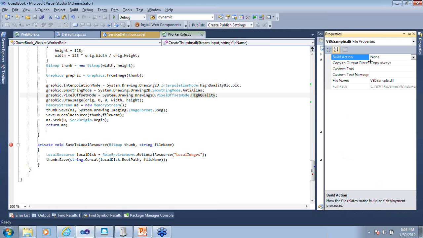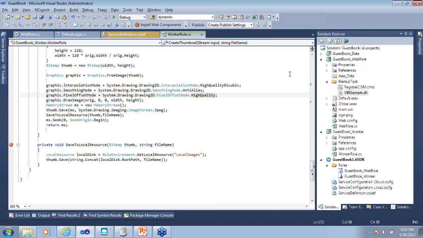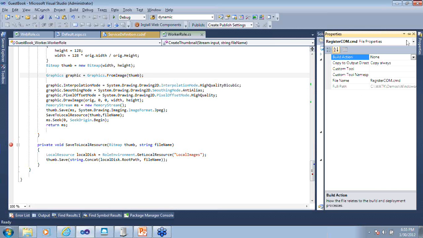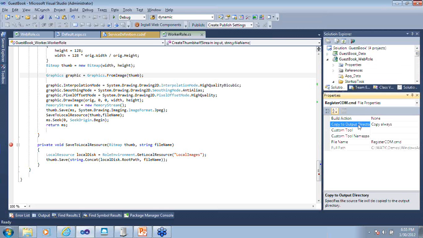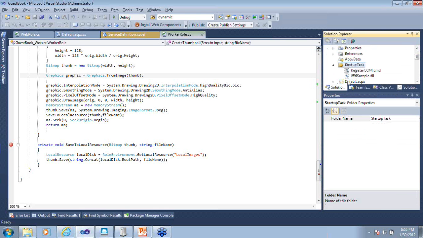Whenever I add these files, make sure to set Copy to Output Directory to Copy always, so that they are included in the package when you deploy it to Azure, for both files. For register.cmd also, it is Copy always and the build action is None. So that is how it is. Now I'll show you the command file.